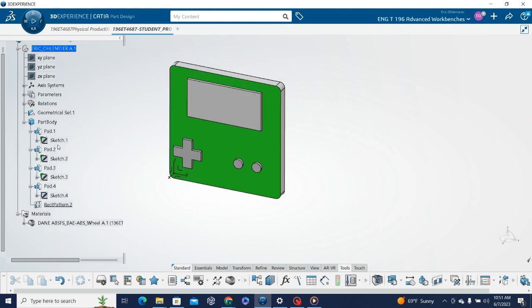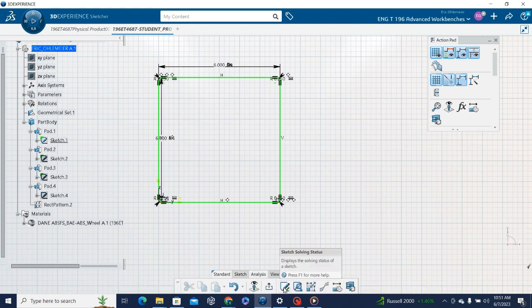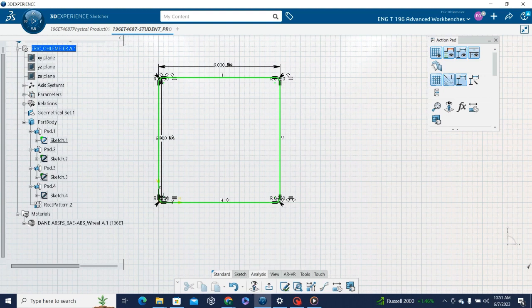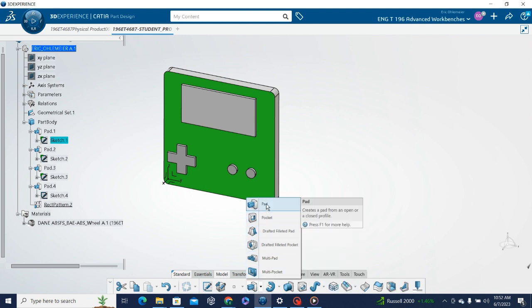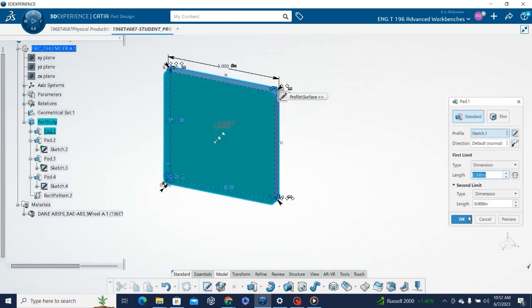First, like anything, you have to make your sketches. Have them fully defined, ISO-constrained, and then that we can see that the profile is closed. After you get your sketches, you then make your pads. Your pad, pocket, multi-pad, drafted, filleted pad. We just went ahead and made a pad for it. Brought it up. I just had it at 0.5.